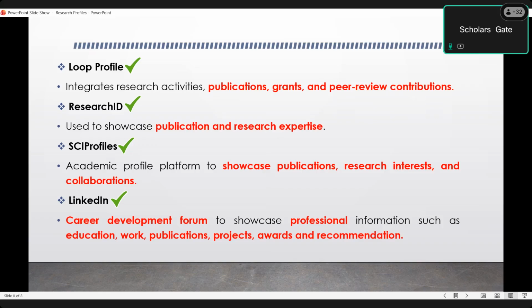And the SciProfiles, provided by MDPI, the Multidisciplinary Digital Publishing Institute, an open access publication platform. They provide the SciProfiles for individual researchers, so anyone can create and maintain a profile. It is useful for showcasing publications, research interests, and collaboration.